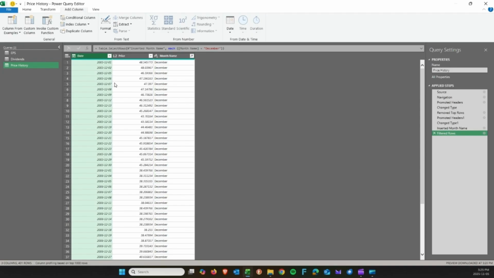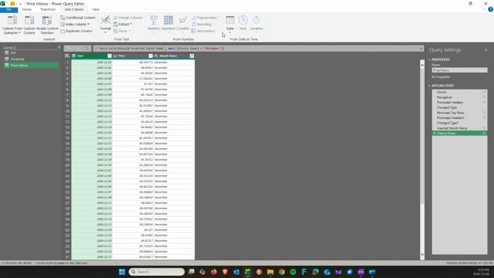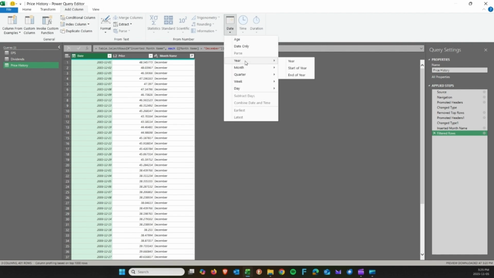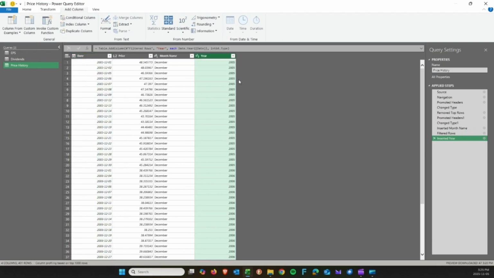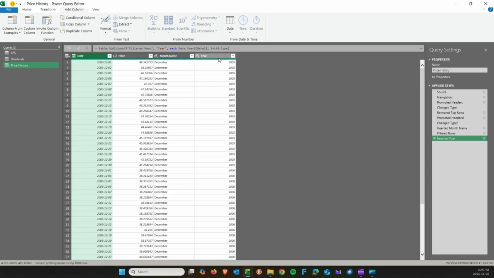Now what I'm going to do is add in another helper column. So I'm going to go back to date, select the date column and go to add column, date, and I'll say year. And what I've done is I've extracted the year from the date field as a new column.